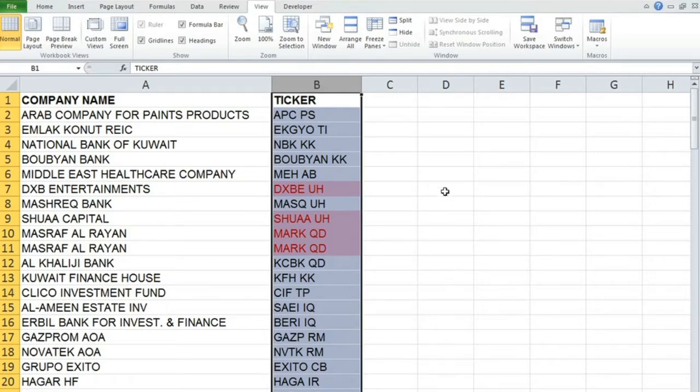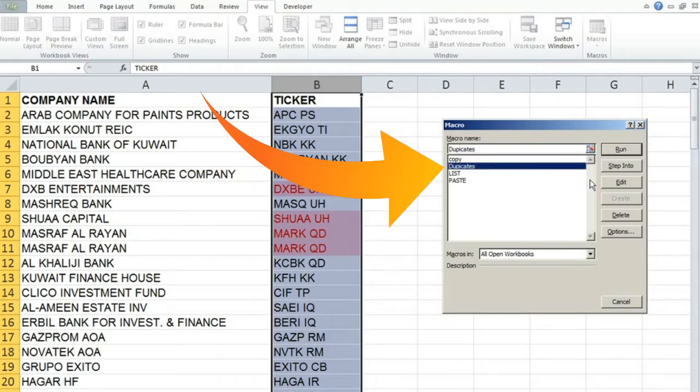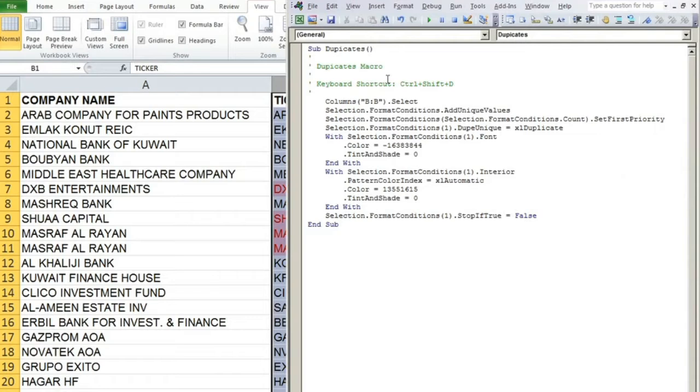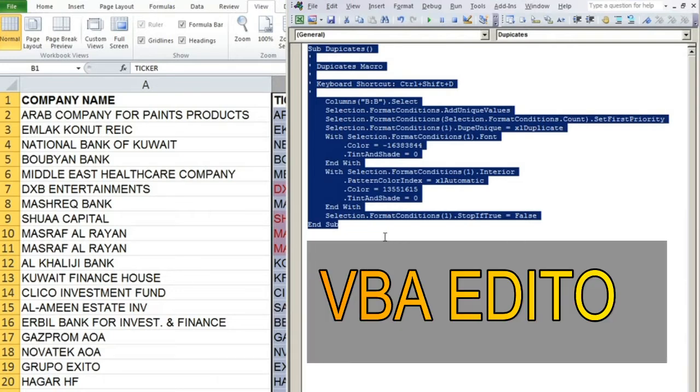If you want to see what codes the Excel has recorded, just click Macros and then View Macros. Another window will pop up. You need to locate yours and click Edit button. There you go. Now you can edit your code here in VBA Editor.